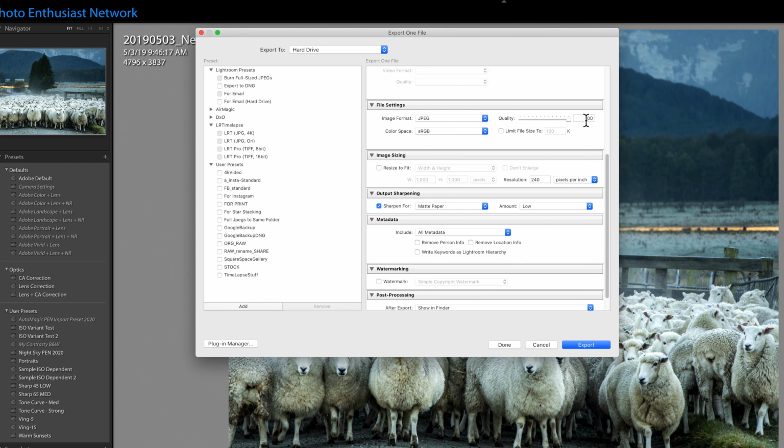Some print houses will take TIFFs. If this is the most beautiful picture you've ever done in your life and you've got good internet, go ahead and send them a TIFF. I've always sent JPEGs and I've been very happy. Color space, sRGB. Resize to fit, nope, we don't need to do anything here.